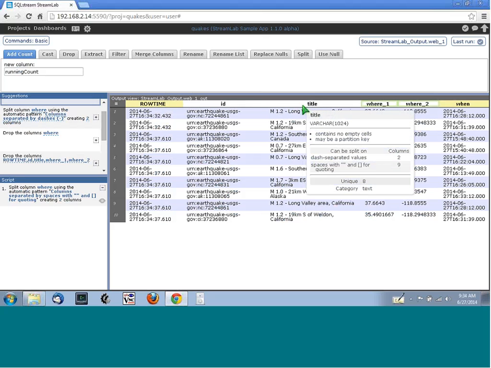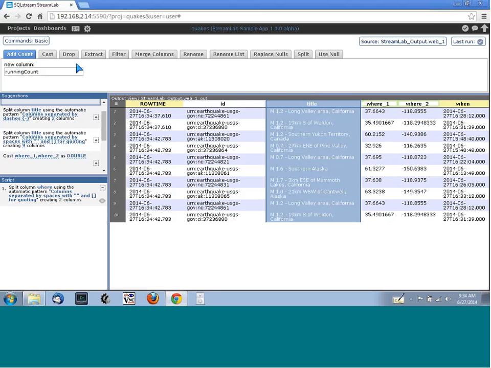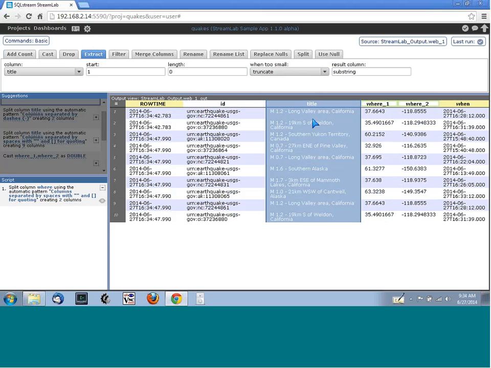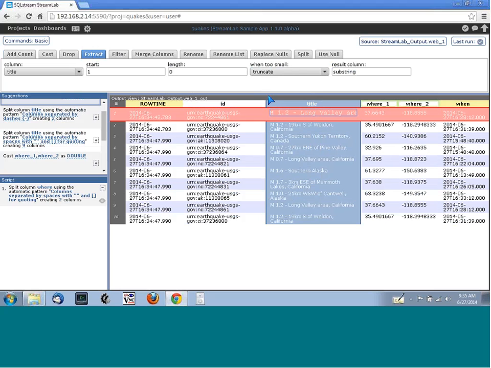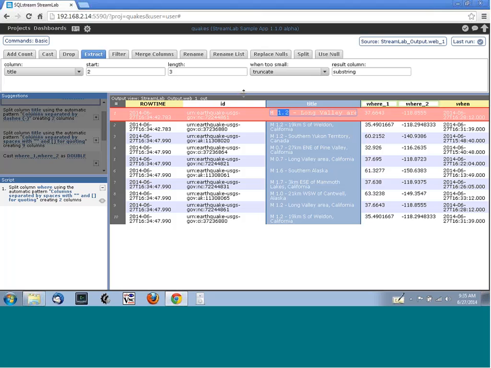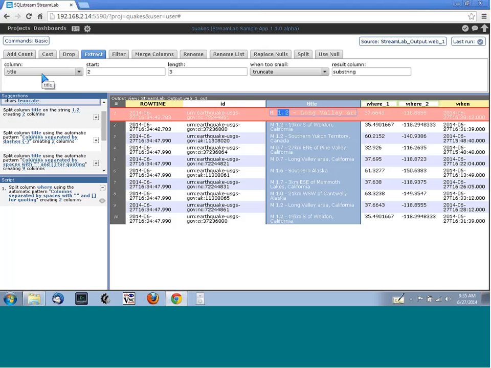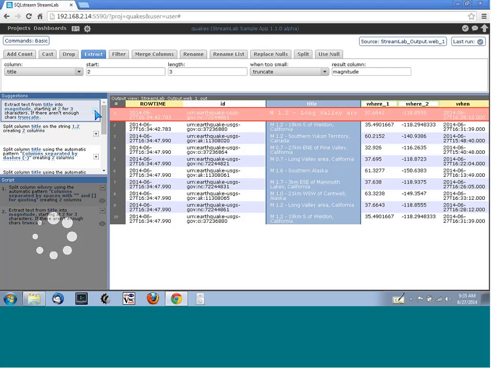The other thing we want out of here is the magnitude. Magnitude is not actually available as a separate field in that feed. You would think it would be, but it isn't. But it is here in this title. So we can go here, and using the extract operation, we can just highlight the text we want to pull out, and that'll fill this in for us. So it's going to extract from title, starting here for 3 characters, and we'll call the resulting column magnitude. Okay, we'll take that.